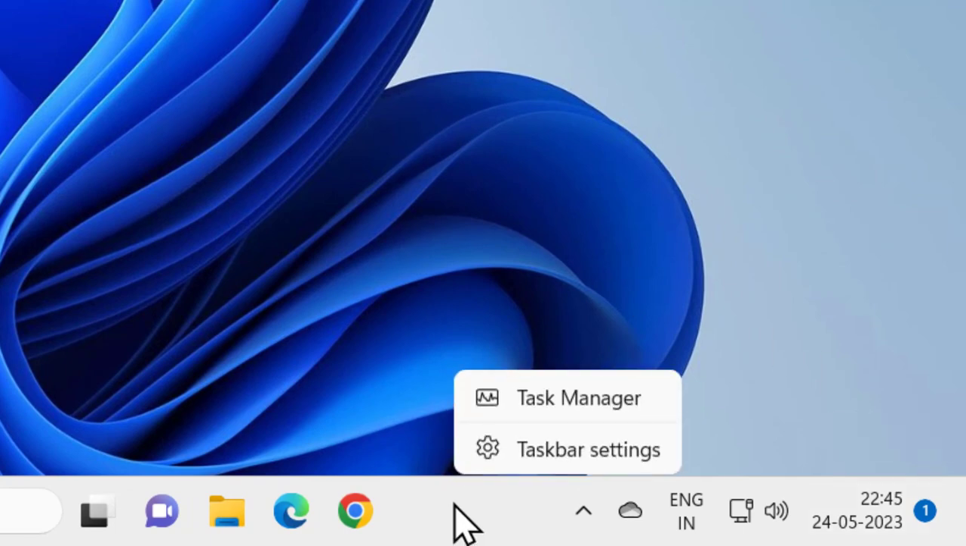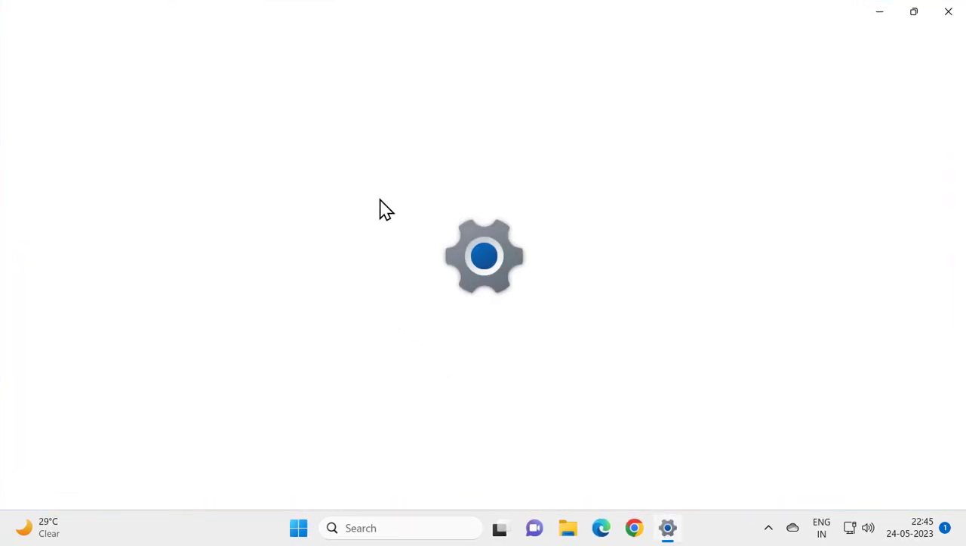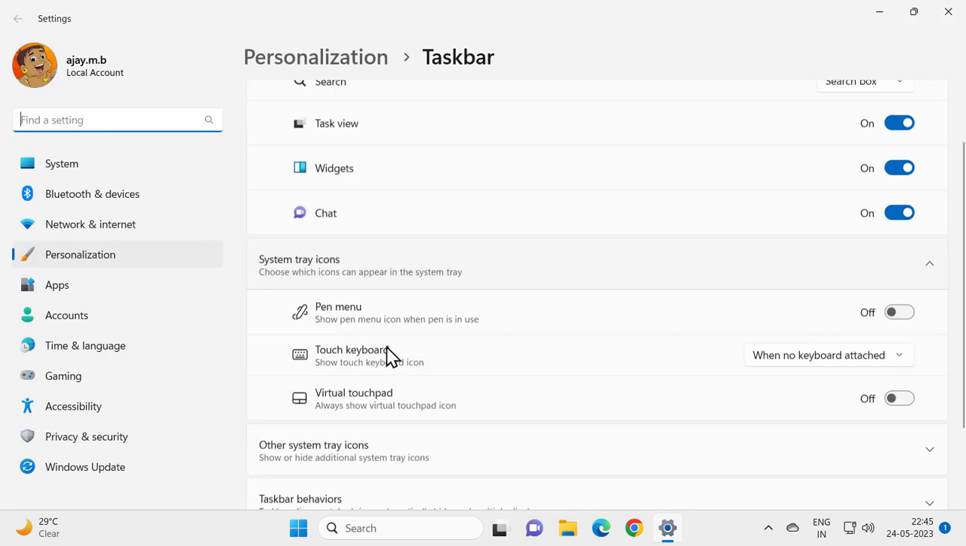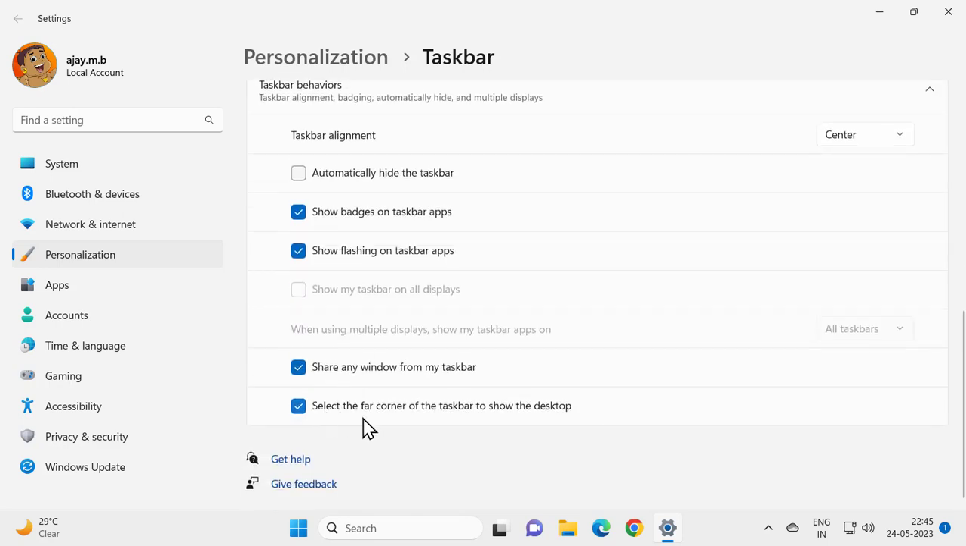For that, right click on the taskbar and go to taskbar settings, and scroll down to taskbar behaviors. Click on it and scroll down, then select the far corner of the taskbar to show the desktop. Unchecking this will make the feature disappear. If you check mark it again, it will appear again.